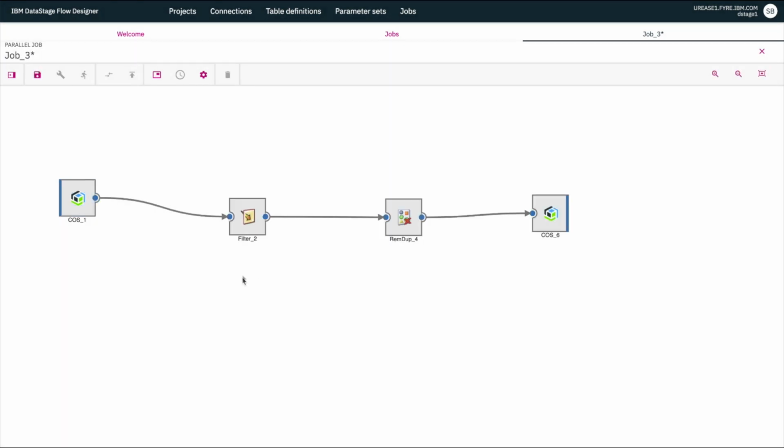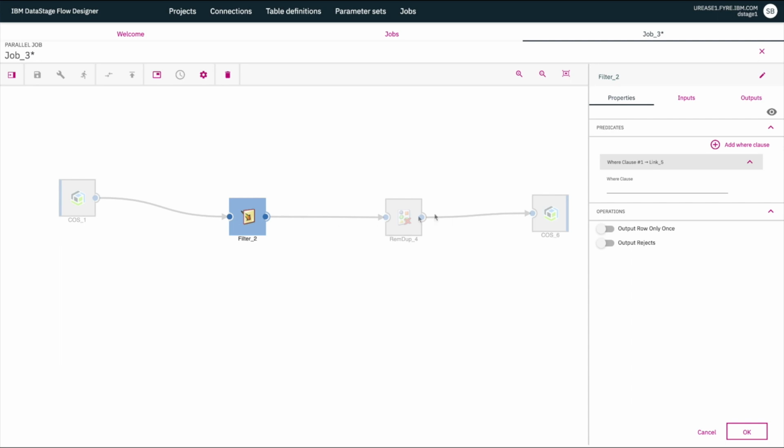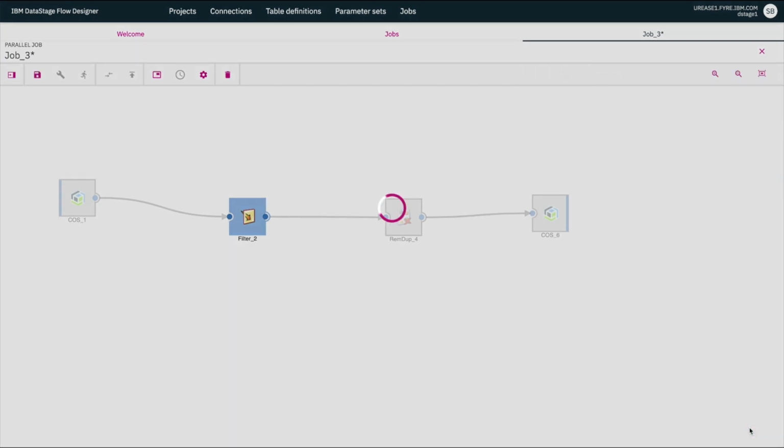Now, we'll double-click on the filter stage to access its details. Using a where clause, we can filter out every row that doesn't have a zip code. Zip code is not null. Okay. Next, let's get rid of the rows that contain the same zip code.